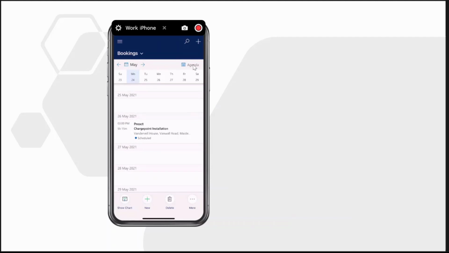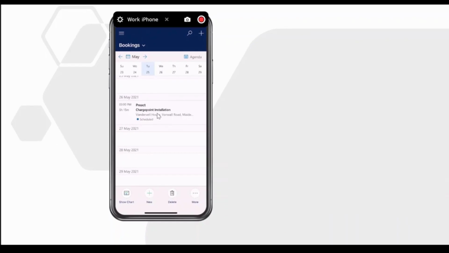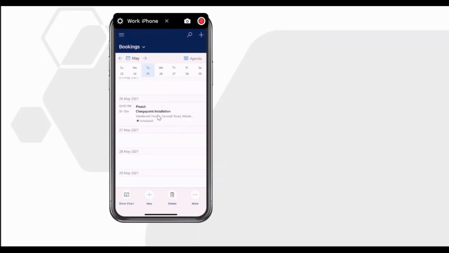So that's that. I think now we're just going to move on to the inspection. So I'm just going to quickly show you what an inspection looks like on the mobile app, and then we'll flick back into the actual Dynamics field service and show you how we set that inspection up to start with. I'm just going to click into the pre-actual charge point installation I've got set up for today.